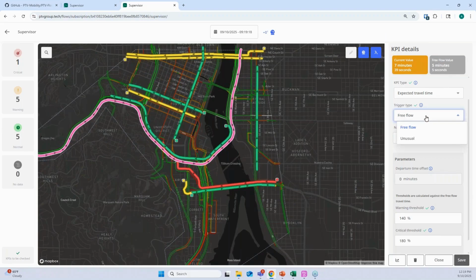Free flow is the free flow speed. So basically, if you were traveling the speed limit. The unusual is based on the 95th percentile travel time on that segment as Flows has collected it. The 95th percentiles, as well as the averages, are calculated on an hour of the day per day of the week basis. So every hour of the week basically has its own unique average and unusual travel time.